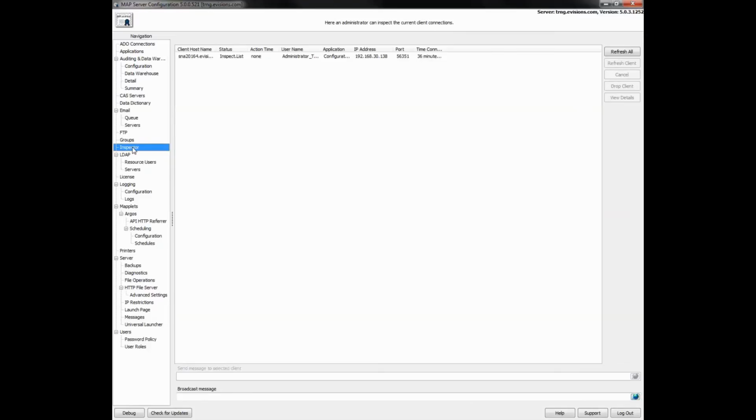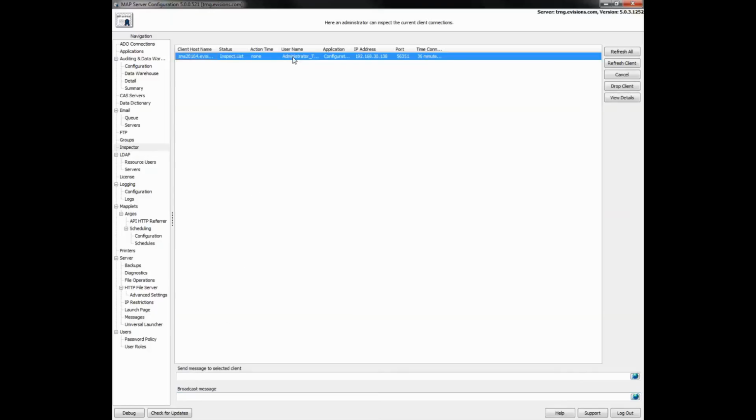The Inspector section allows you to see who is currently logged into different products. You can see a list of all the current connections. On the bottom, you can also send a broadcast message to all of the connected clients. You can also select a client and drop them. You can view specific details from the buttons on the right or send them an individual message on the bottom.